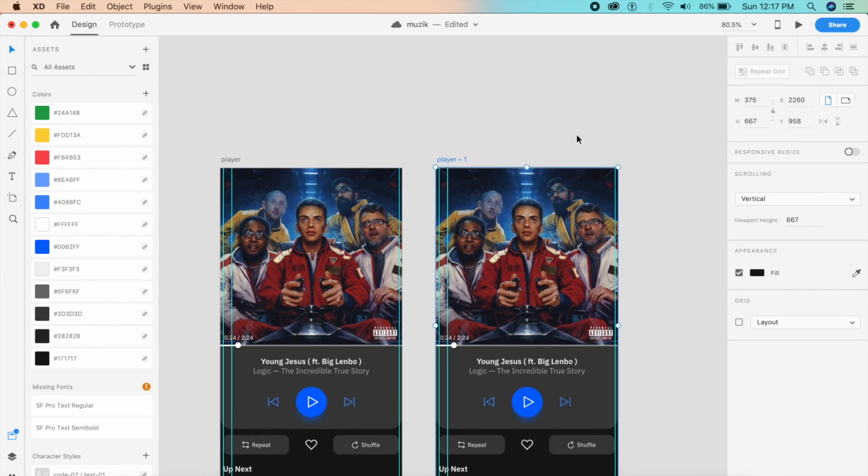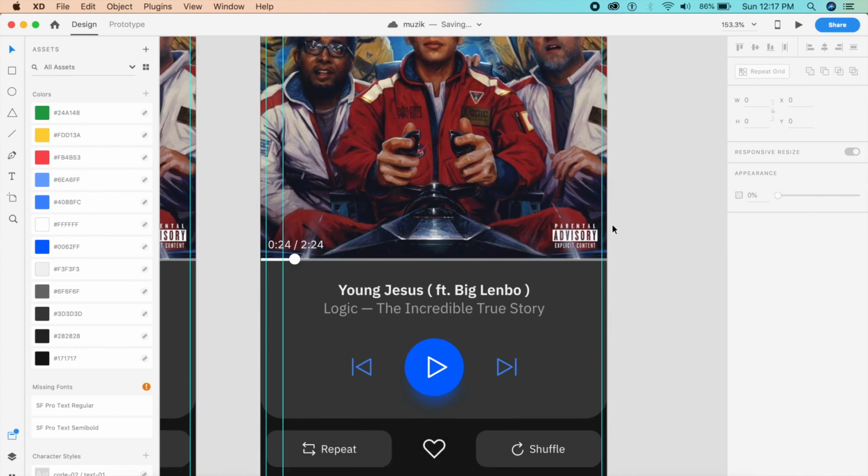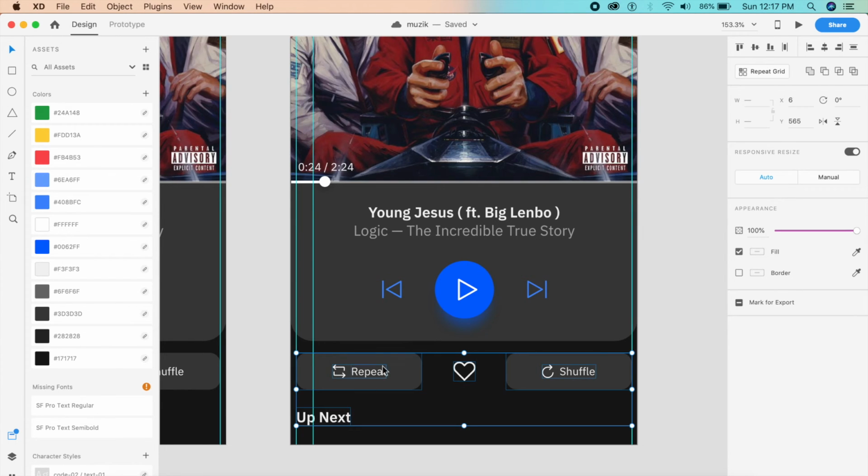Now here what we have is another page with exact same components, and we'll start just decreasing all these components to make the actual sliding down effect come to life. Now here what I'm going to do is make sure I select all these elements at the bottom and up next as well, and just slide them down a little bit like this.